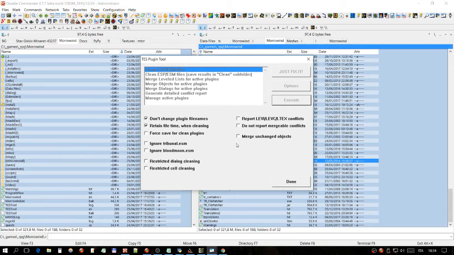And here we have some options we can set. My suggestion is keep everything not checked except the first two options that are don't change plugin file names, because if you don't check this one, Test Tool will add a clean prefix to your mod name, but we don't want to change the mod name. We don't need it. We are sure we will do a great job cleaning without needing to change the mod name. So check this one, and also check retain file time when cleaning.